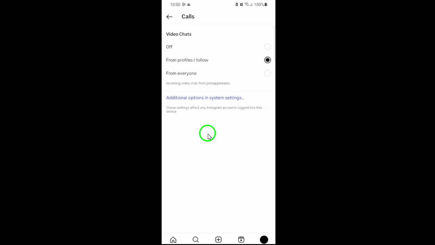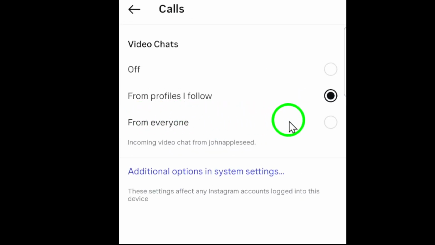Under the Calls section, you'll see an option labeled Video Chats. Here, you'll find different choices for who can send you video chat notifications. To make sure you never miss a request, select From Everyone. This means you'll get notified whenever anyone tries to start a video chat with you, whether you follow them or not.